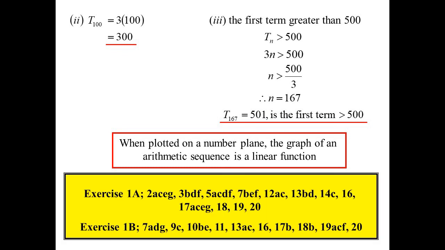Time to play. Exercise 1a, exercise 1b. Welcome back. Now we're doing the HSC.